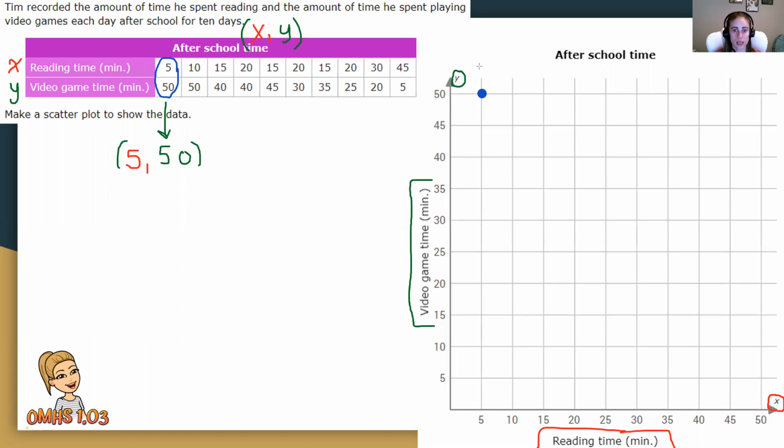All right, let's now do our second one. So 10, 50. We'll write this one more time as an ordered pair, just to make sure we're all on the same page. The 10, which is our reading, is our X. And then the 50, which is our video game time, is our Y. So we plot that. We'll go over to 10 on our x-axis and go up to 50 on our y-axis and plot our point.